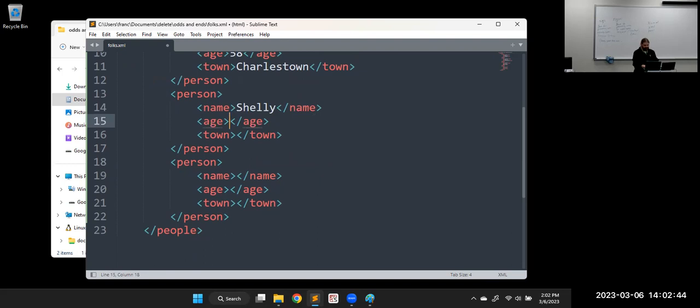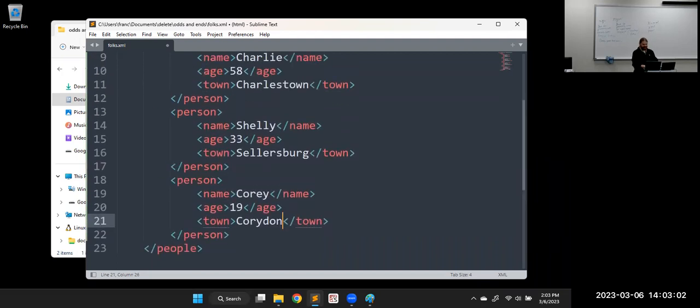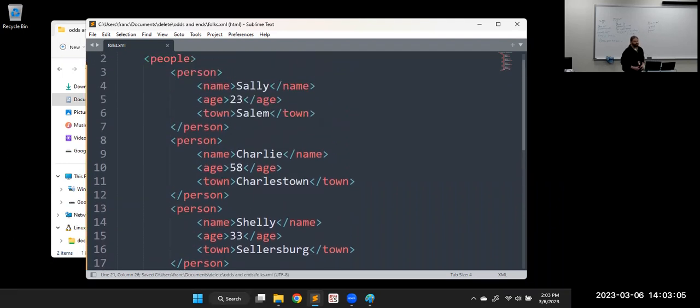Shelly who's 33 from Sillersburg. Corey who's 19, Fordham. So yeah, that's all on my copy and paste. So it's a way to transfer our data. Then we can include other information if we have to recreate.